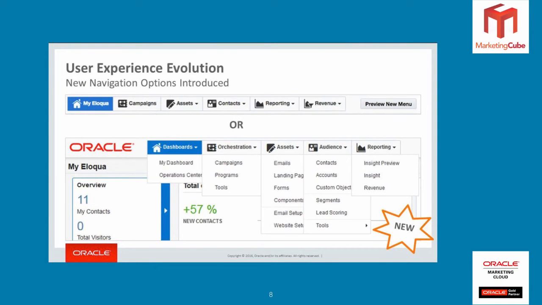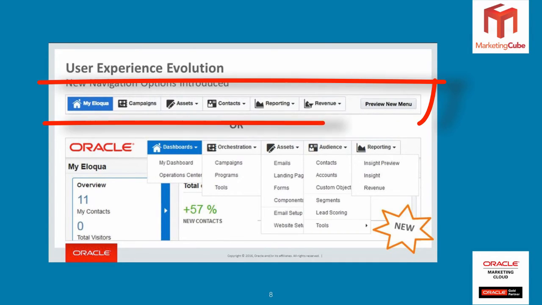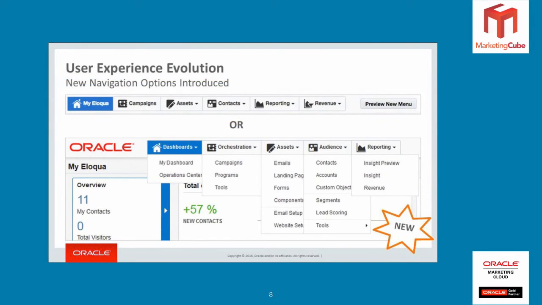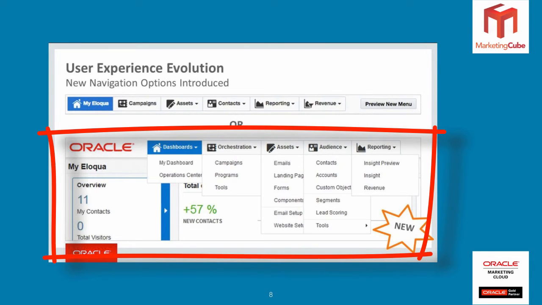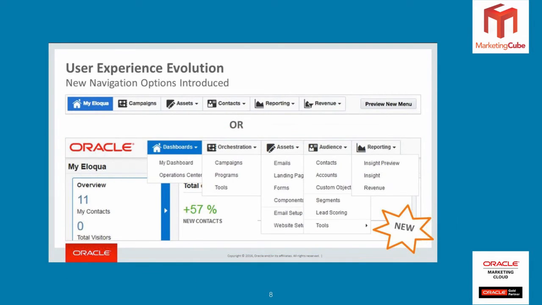First one, with the new menu structure, just keeping in mind that you've got two options. The option you can see at the top of the screen right now will be the generic or default option, and you will have the ability to preview the new menu, which you can see shown below there with the big new star next to it.